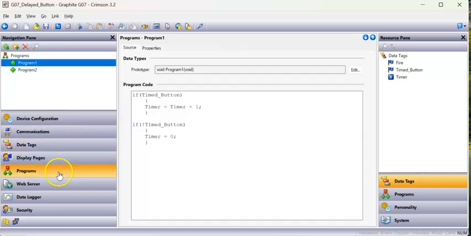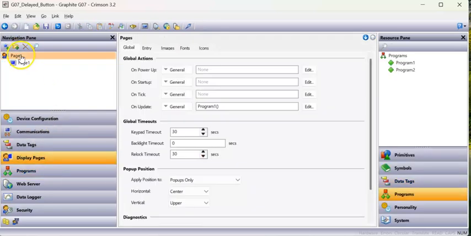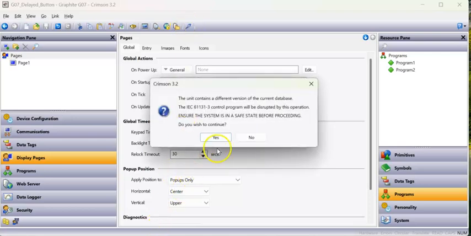Then I'm going to go over here to my programs. I have another program here, program 2, that does the exact same thing. But in here I add an if statement that says, if the timer is greater than 3 seconds and the fire is currently off, I turn the fire on. And if that time button goes off, I reset everything. So instead of calling program 1 right here, I'm going to call program 2. This will pretty much work consistently every time. Let me save this and download it. Let's see what happens here.